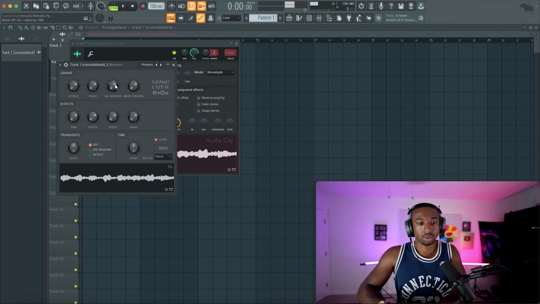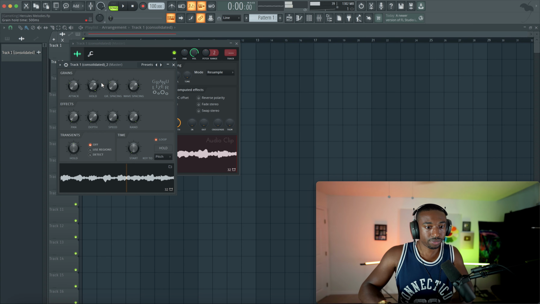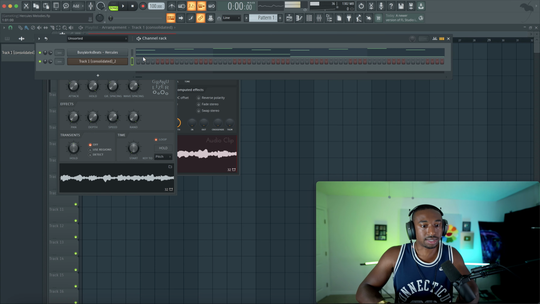I recommend starting with higher notes. So you can see if you don't turn hold on, it kind of creates a granular sound. Very choppy. Okay, so we're just sustaining those notes.